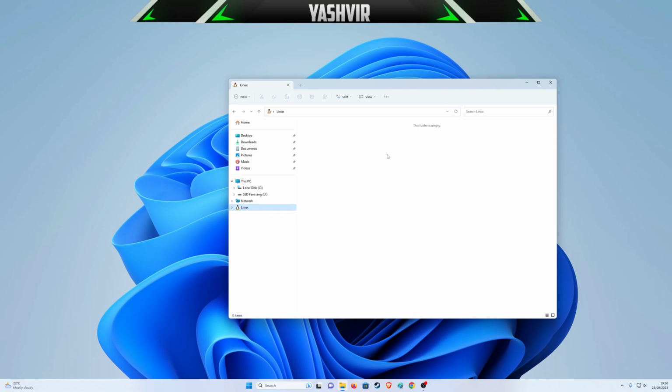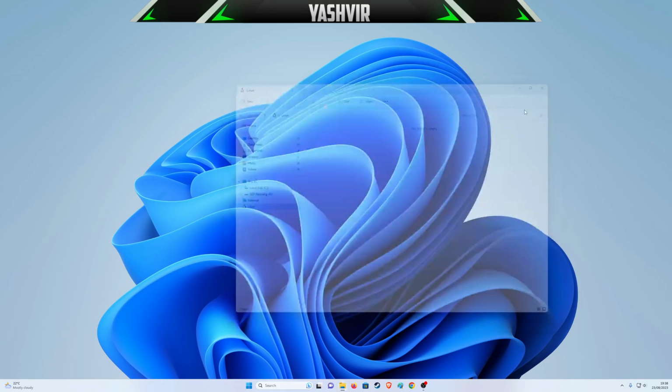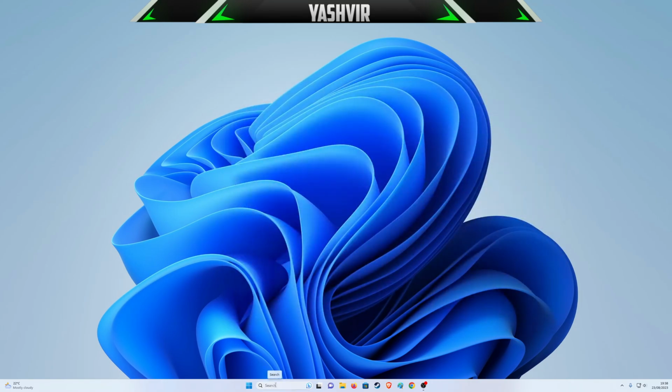So when I click this, I get "This folder is empty", and if I do properties on this, I get this: "The properties for this item are not available." So luckily guys, this can be fixed. Okay, I'm gonna show you how you're gonna turn this off, how you're gonna make this Linux icon thing go away permanently.